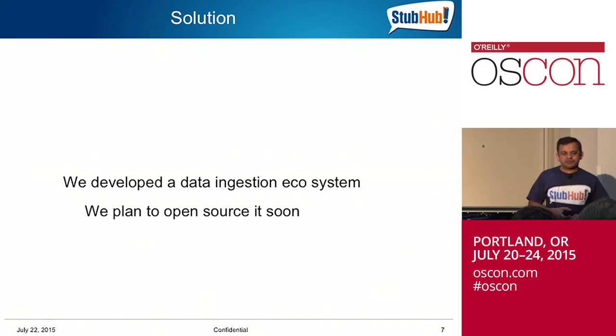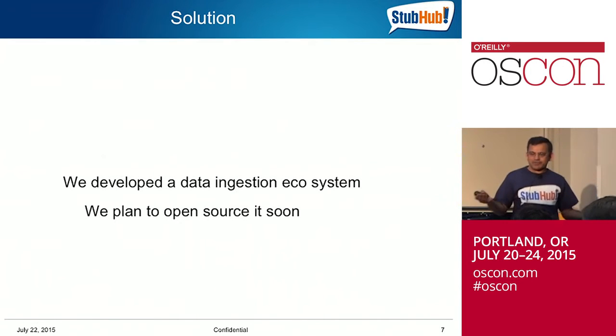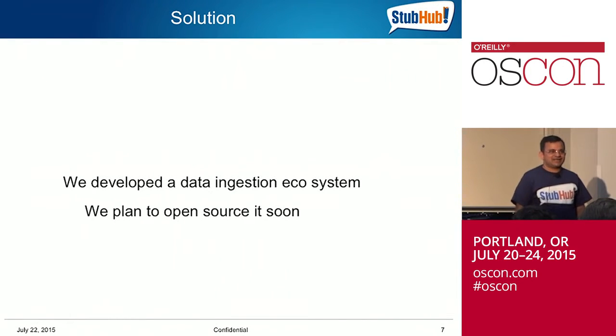And we do plan to open source this soon, this year. And so you might be wondering, why am I talking about this here at this open source conference? Because we do plan to open source this soon. And all of you should be able to leverage what I'm talking about here.